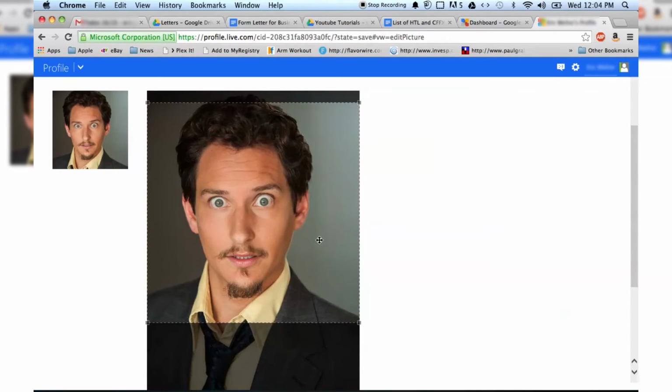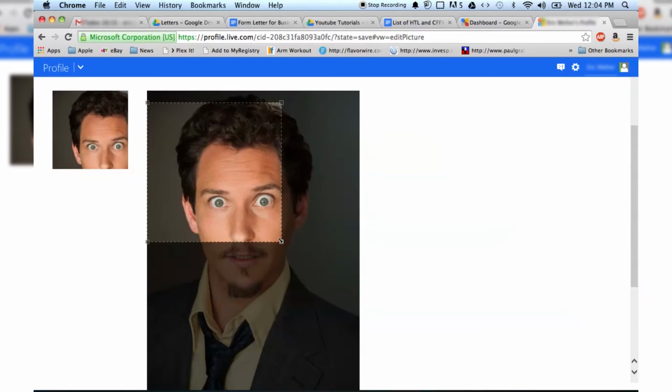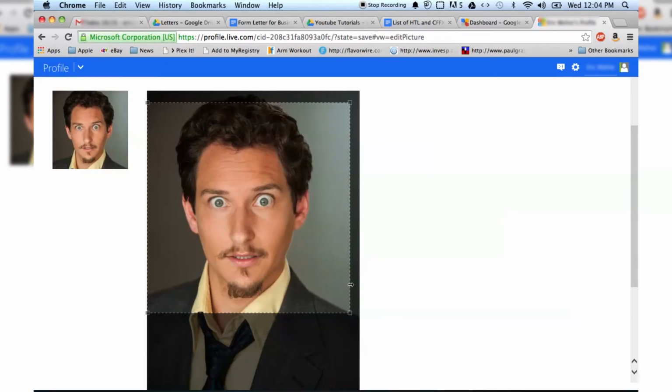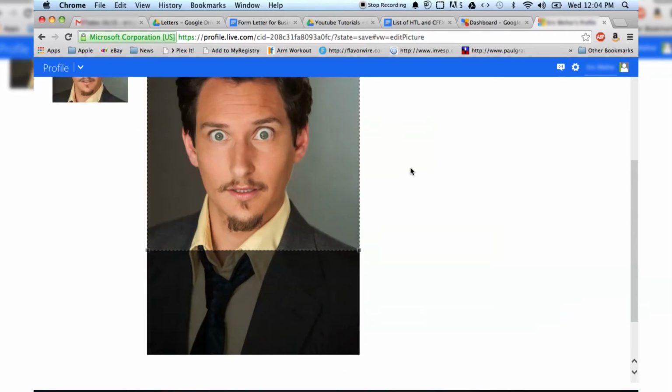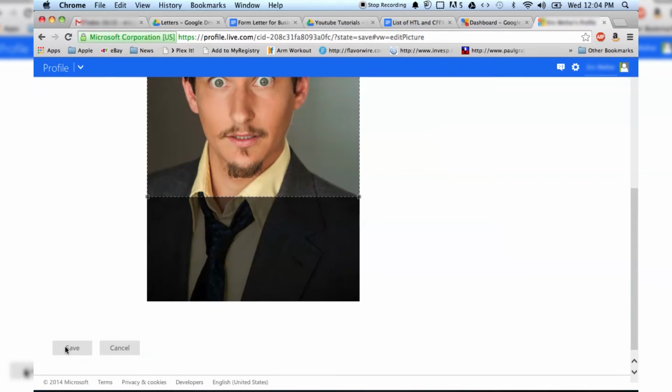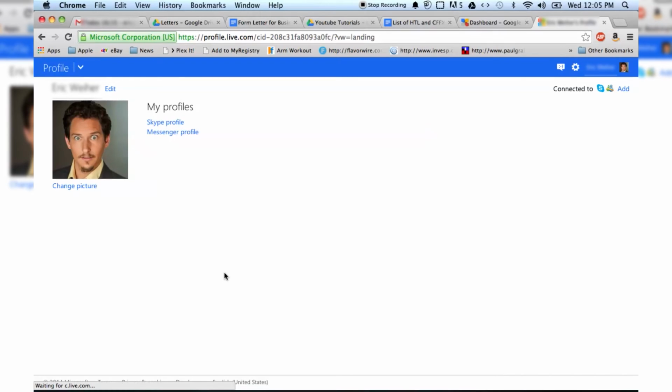Now we can kind of resize it. We can crop the picture a little bit if we want. We can make it smaller. Just do one eyeball. Don't want to do that. So I'm going to bring that up here. And once you're ready, just click on Save. And now I've got a profile picture. We can also connect to Skype or Messenger profile if you want. But that is how you edit your profile in Hotmail.